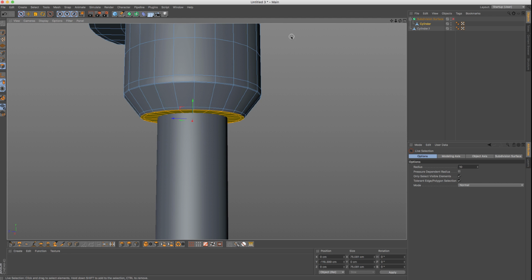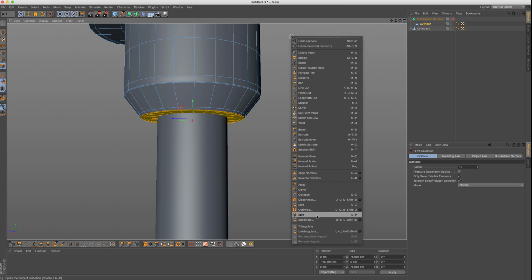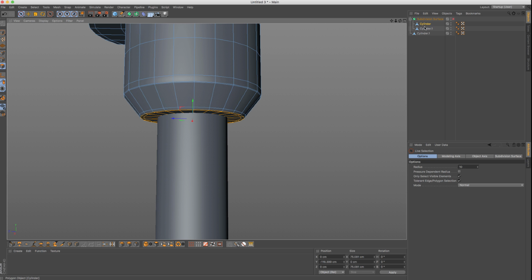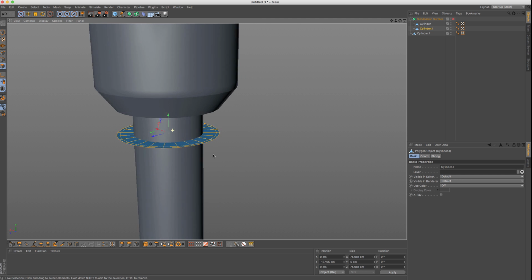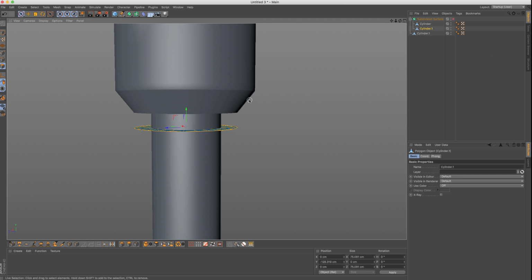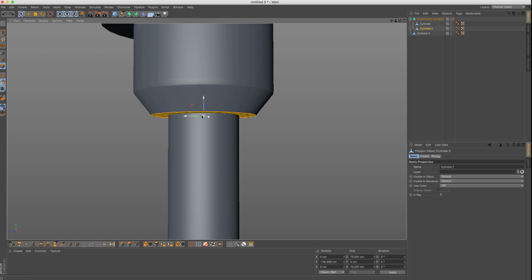So let's do that. I'm going to right click and split this selection. If I use split, you will notice that I will have a new object right here under my subdivision surface. If I select it, and again, Control A to select all, you'll notice that what was selected is now actually a separate object. So I'm going to leave it where it is, and I'm going to extrude it downwards.